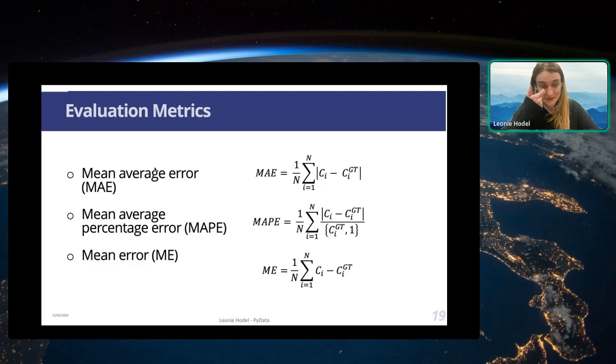Before we go into the results, let's make sure we understand the evaluation metrics. So there are three evaluation metrics. The mean average error, which is basically giving us the number of, I don't know, if there are 2 cows on the tile and I predict 1, then the mean average error would be 1. But it's always positive. That's the important thing.